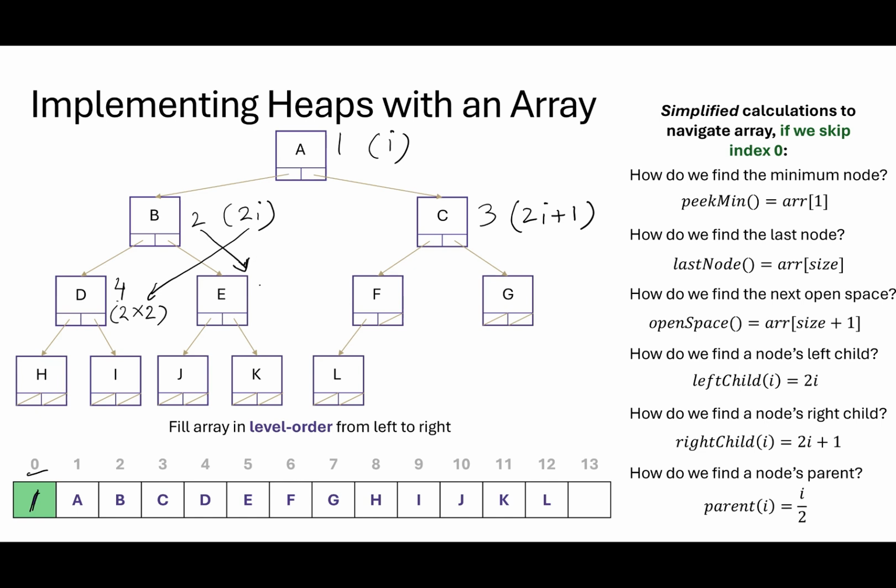What about this? 2i plus 1. Is it 5? 2 into 2 plus 1. What about this? 3. This is a left child, right? So 3 into 2 is 6, right? So is the 2i thing working here? Is the 2i plus 1 thing working here? 7, right? So now you see that in an array, I can say, okay, index 1.